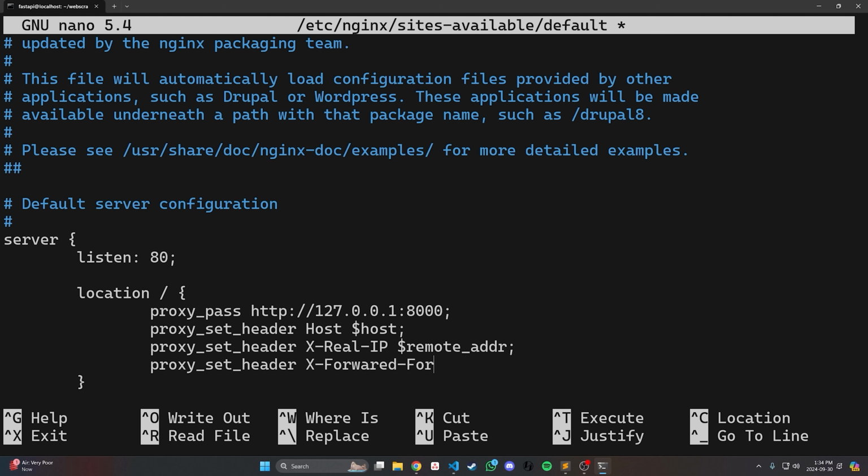And we're going to say dash and then with a capital F, and this is going to be a $, and then proxy_add_x_forwarded_for, and then a semicolon. Then we're going to go proxy_set_header, and then X-Forwarded-Proto, and then this is going to be a $, and then scheme.